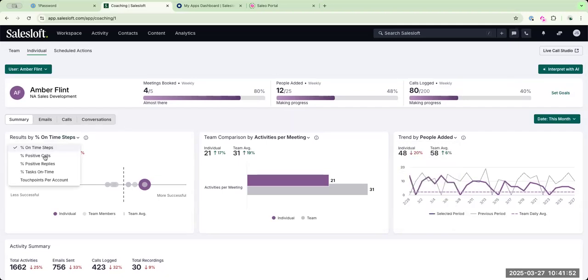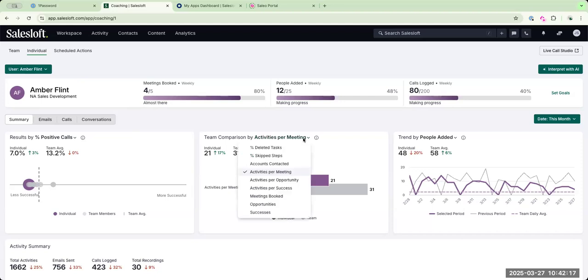We're going to look at on-time steps. Let's look at positive calls. Okay, and it's no wonder she doesn't like picking up the phone, right? Because she's not good at it. You look at positive phone calls, she's doing half as much as the rest of the team. She's in last place. So making phone calls is a really horrible experience for Amber. And we can see that she's shying away from it. She's not doing it. But we also know she's crushing it at meetings booked.